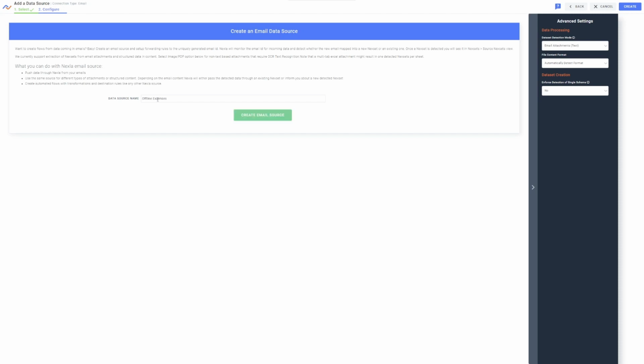Offline Expenses. The Dataset Detection Mode pull-down menu under Advanced Settings allows users to specify where the data will be located in the email. Nexla can read data from text-based email attachments, structured content in the email body, or from non-text-based attachments such as images and PDFs using optical character recognition. For this source, the data will be sent as structured content in the email body, so I'll select Email Content.